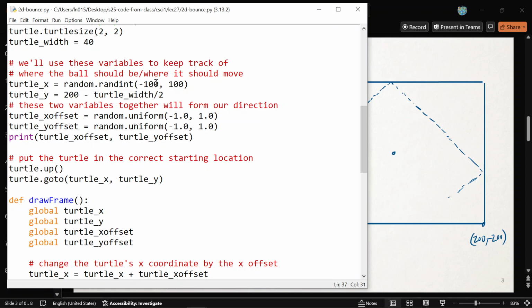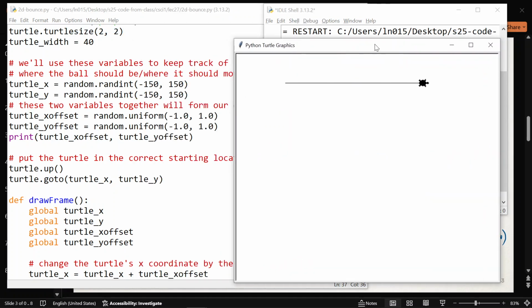So let's just do something similar to turtle x for turtle y. It'll be like negative, let's make it like negative 150. It'll never go out of range if it's 150. So let's do the same for turtle y. So now it'll be anywhere, more or less, within the initial bounds of our screen.